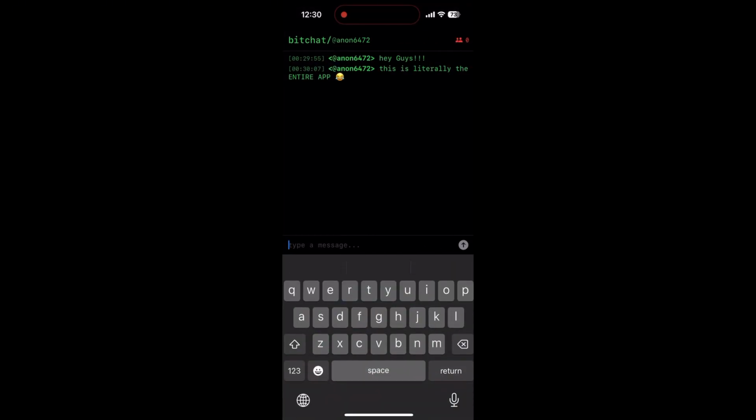To chat publicly, type your message in the box and hit send. Everyone nearby with the app and Bluetooth on will see it. See who's around. Check the network tab to view nearby users.